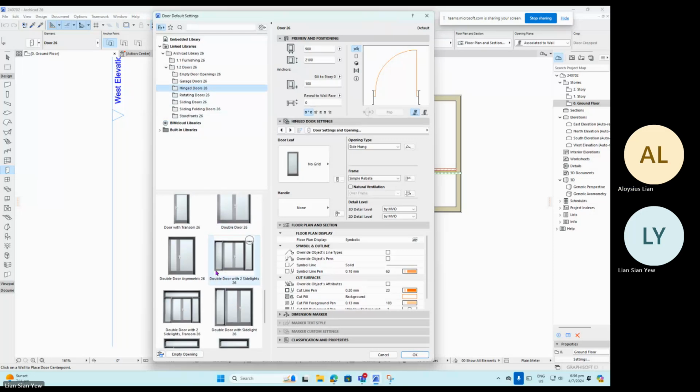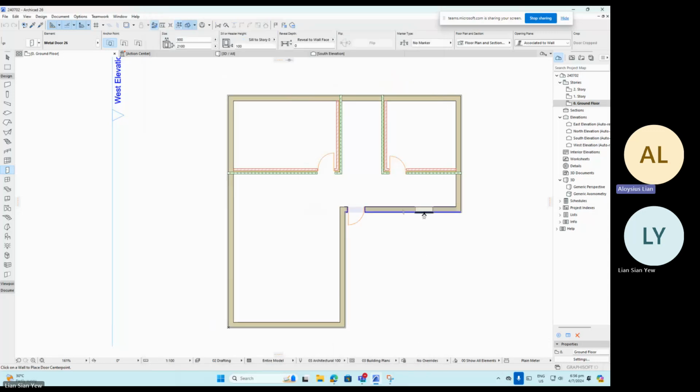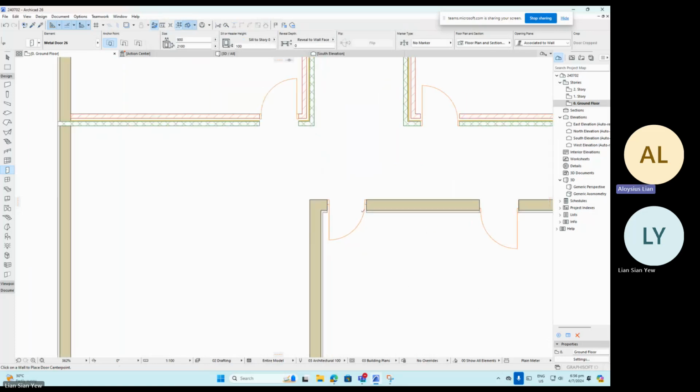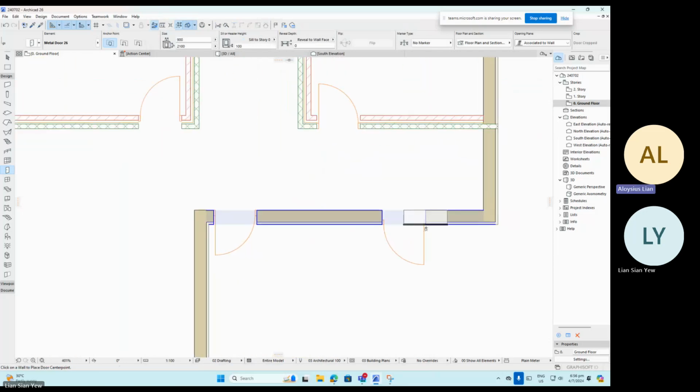You can feel free to choose any door now. For example, if I choose this metal door over here and then click OK, when you place this door now, it should be a different kind of door from the earlier door that you have. Essentially this metal door by default will always be flushed on the outside because this is meant to be an external door.